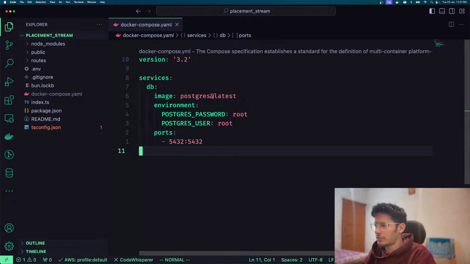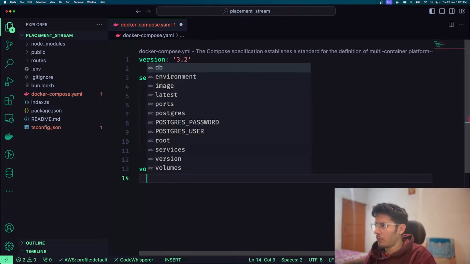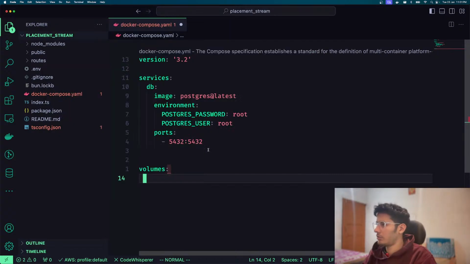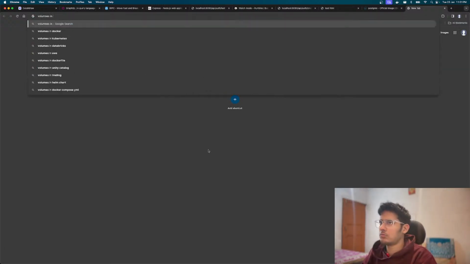And then we can create some volumes, I guess, and let's name it like test. How do you create volumes, bro? I've forgotten how to create volumes. Volumes, volumes in Docker Compose.